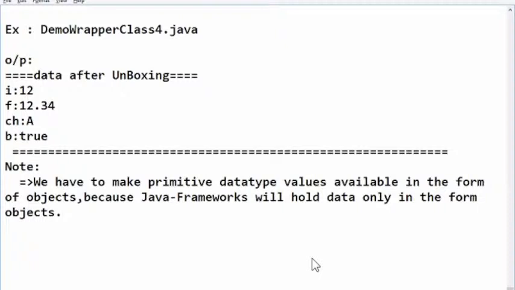Even our chapter Java collection framework, the data structure chapter, will work with objects only. It will not work with values. If we try to load a value, an error will come. I'll show that anyway. We have to make primitive data type values available in the form of objects, because Java frameworks will hold data only in the form of objects.